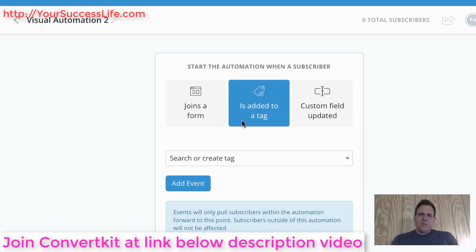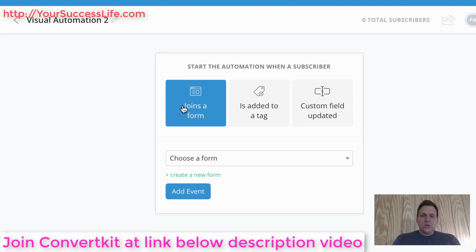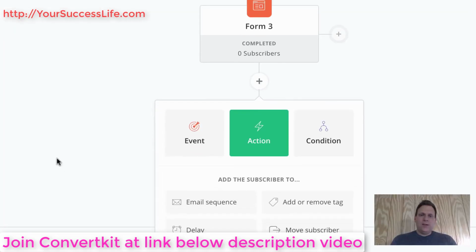I could have it start when somebody's added to a certain tag, so maybe I did a webinar or some sort of email capture system that I'm adding people to with the tag, or when the custom field within records is updated. So the opportunity is really endless there. So let's say join a form. Since we have that form created, we did form number 3, and we're going to add event. So now we're creating an automation, and an automation is a sequence of events that happens automatically based on how a visitor acts.